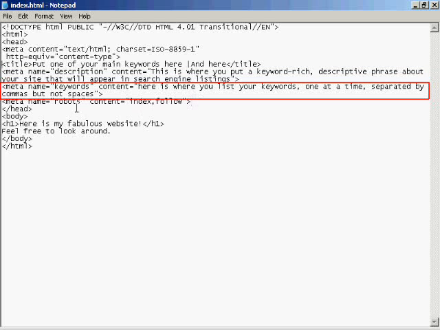The one after that is probably the most important meta tag, and that's your keywords tag. This is the one that the search engines will use when deciding where to classify your site and what keywords will be used for it to show up in the search engine listings. You list your keywords in the content part, one keyword at a time, separated by commas but not spaces. And then of course you have at the end of all the meta tags the close tag here, which is the little right facing arrow.